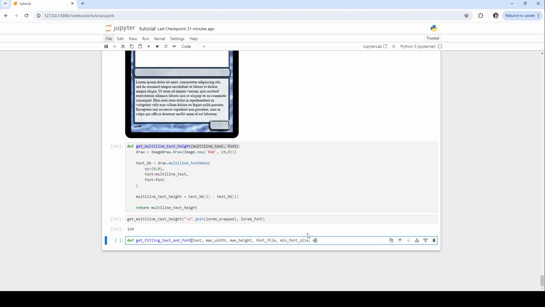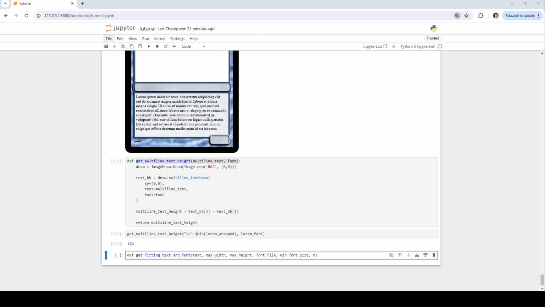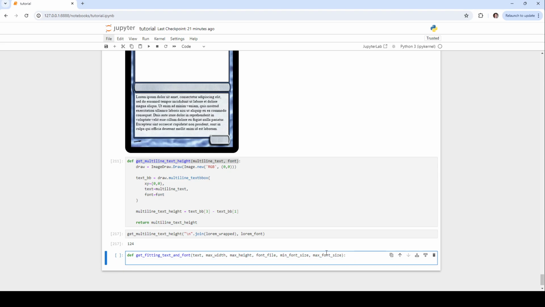And also the max font size, that is the opposite. It will start from this max font size and start to shrink until it finds the minimum font size or a font size that fits perfectly the available width and height.